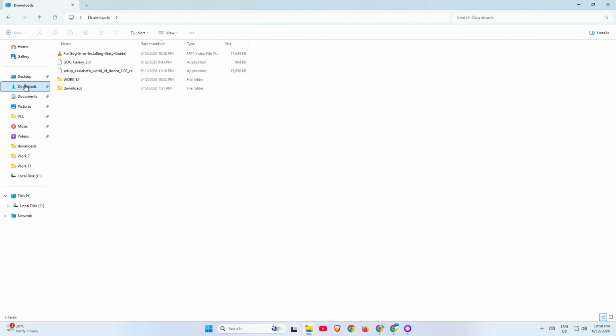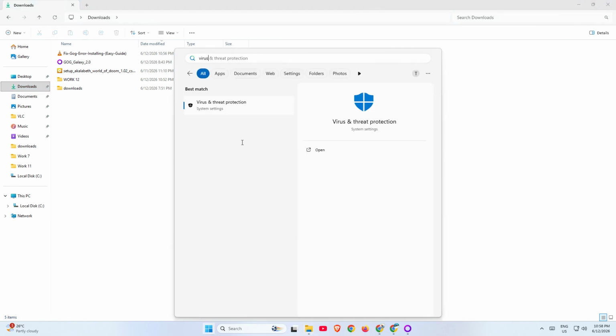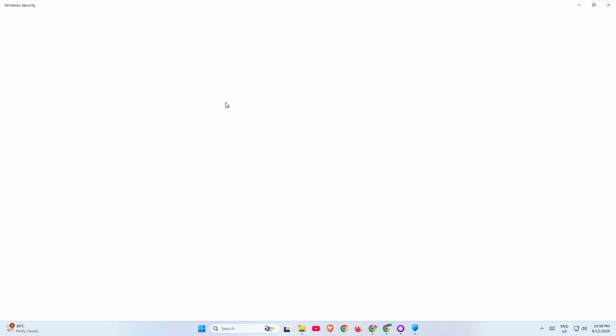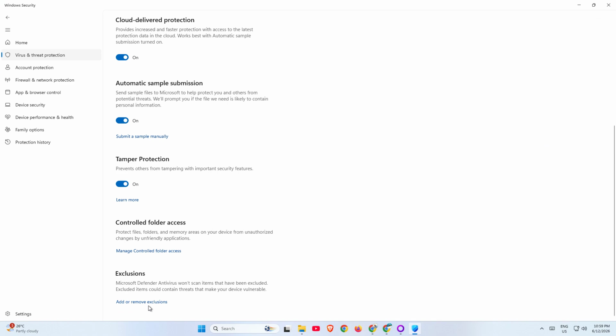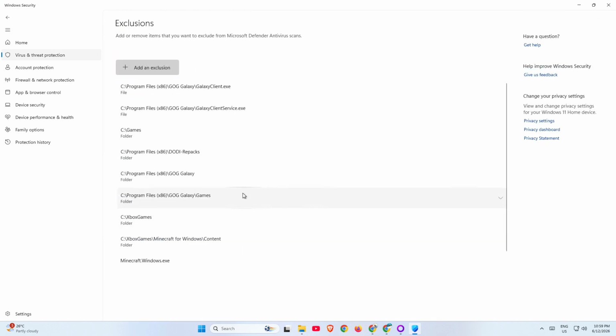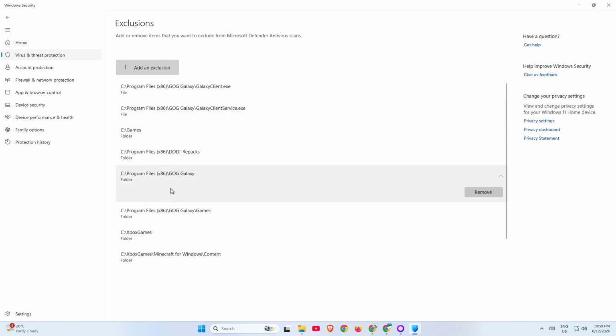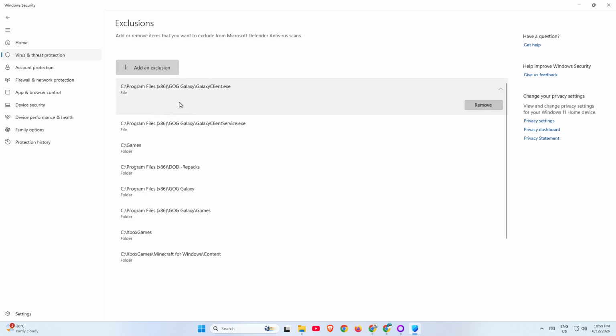Now let's move on to another very common cause, and that is antivirus or firewall interference. Sometimes your security software may incorrectly flag the installer or block parts of the setup process. To test this, temporarily disable your antivirus while the game is installing. If you do not want to fully disable it, you can add the installer executable and your GOG folders to the antivirus exception or trusted list instead. That way, your security software will stop scanning or blocking those files during installation.